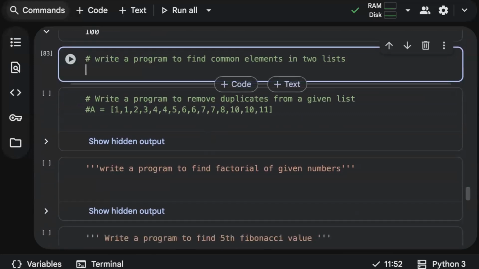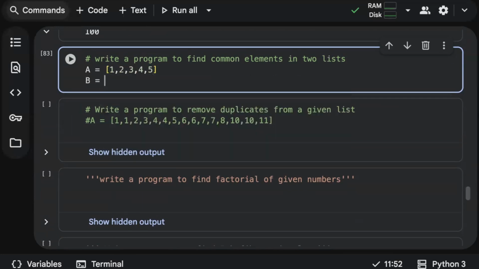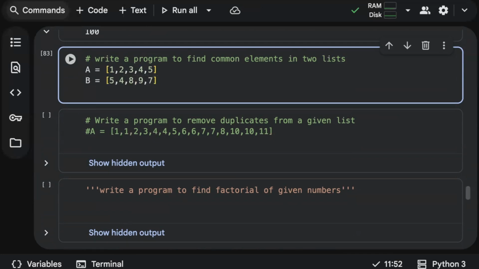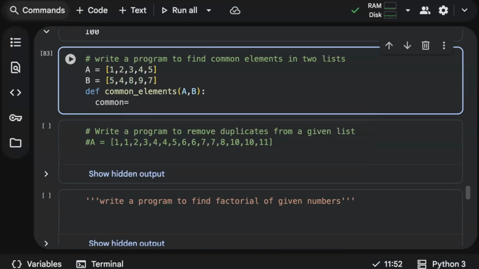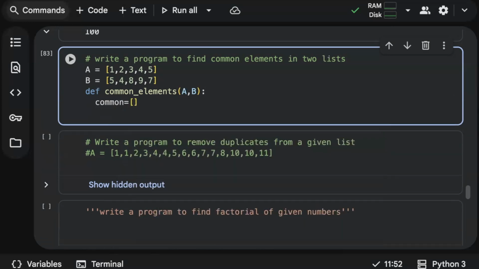So next question, write a program in order to find the common elements in two lists. Let's say, for example, you have a list 1, 2, 3, 4, 5. You have another list 5, 4, 8, 9, 7. So these are the two lists we have. I'll define a custom function in order to find the common elements. I'll call it common_elements, and I'll pass two parameters, because we are passing two lists, a and b. And then I'll define an empty list called common, so that I can add all the common elements.